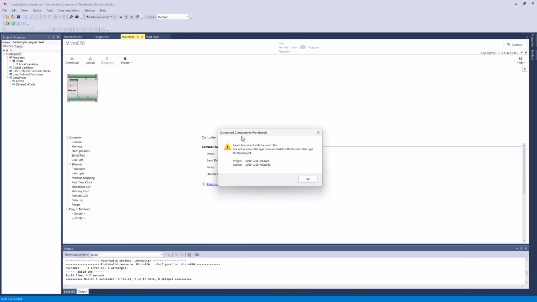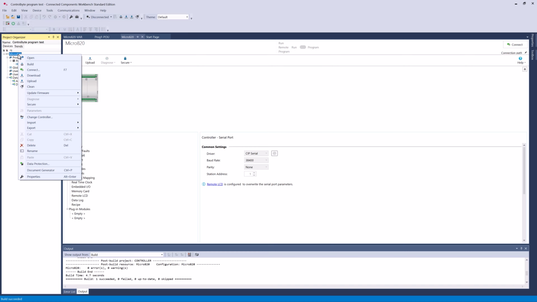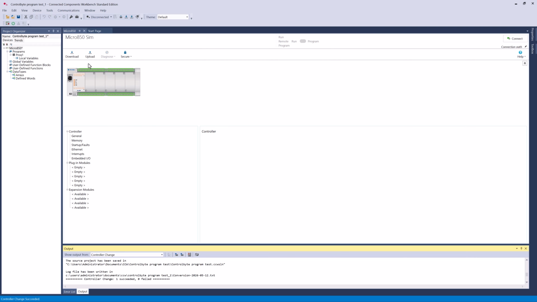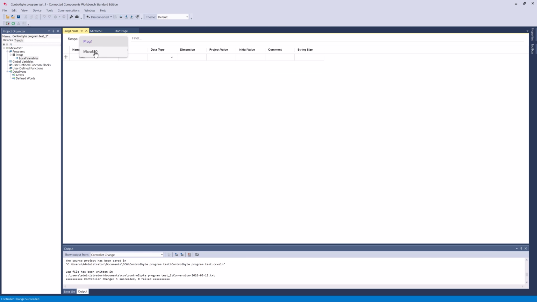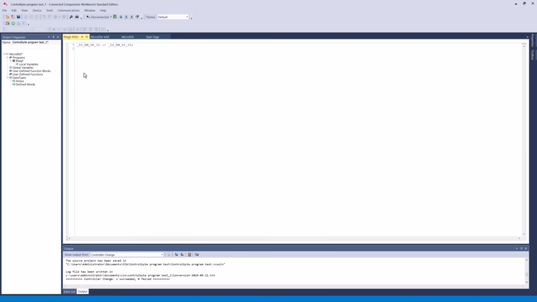Click on connect. Okay, and the connection is failed because the actual controller type does not match with the controller type for this product. Yeah, in the product we have this version, but the simulator is different. Click OK. So we need to change the model. Click on here in the project tree on the controller and click on change controller. Now we need to choose this version for the simulator and click OK. The controller is changed. Let's go to the local variables and let's see if we have variables mapped. Yeah, they are mapped. The program is still on the place.